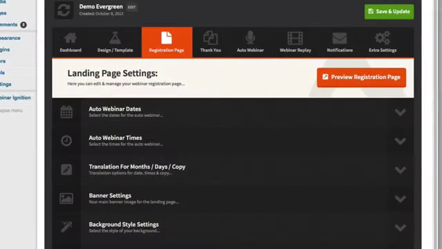Hey guys, in this video I'm going to show you two different areas in the Evergreen webinars that's different than the live webinars that you create. For the most part, everything is exactly the same except two different spots within the setup here. So I'm going to show you those two spots and explain those.